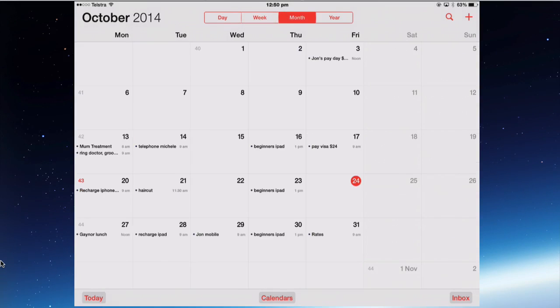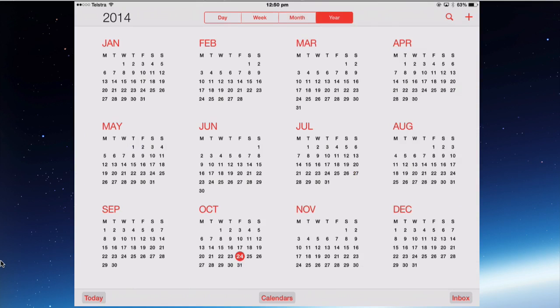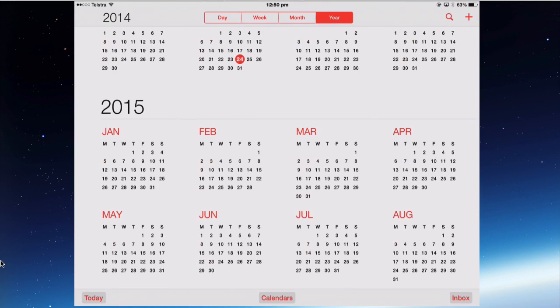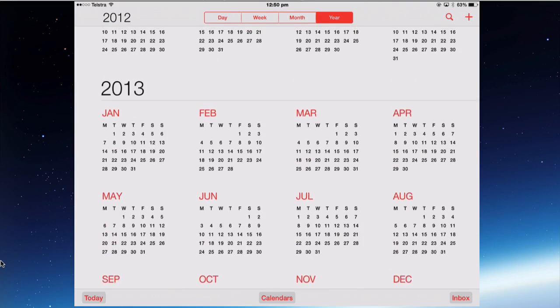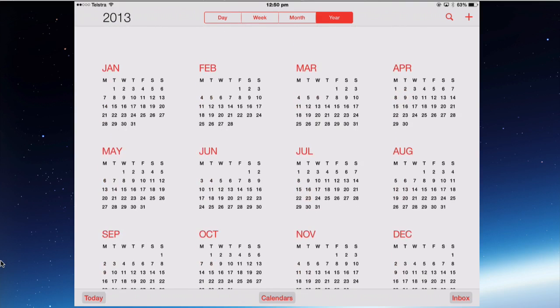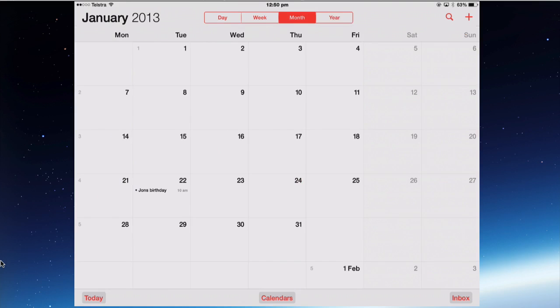And the month view shows the whole month in perspective. It's a bit easier. And then the year, so you could pick a specific day or month in the year. To go to the next year, just scroll up. It's 2015, or to go backwards, scroll the other way. So let's put it back to the month.